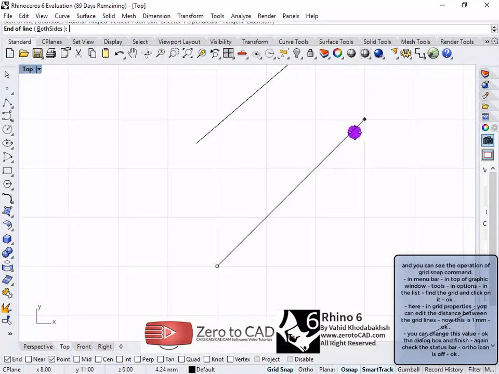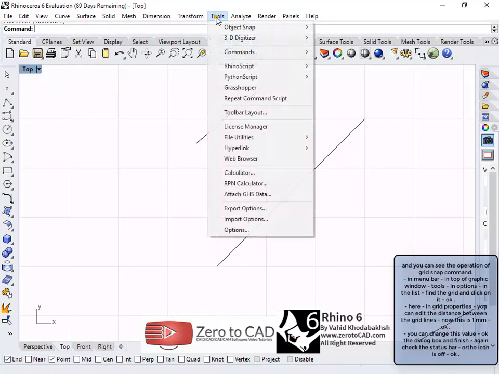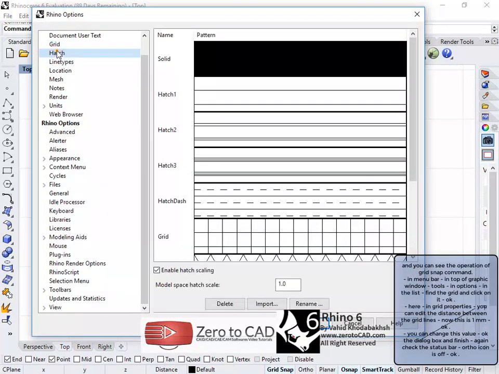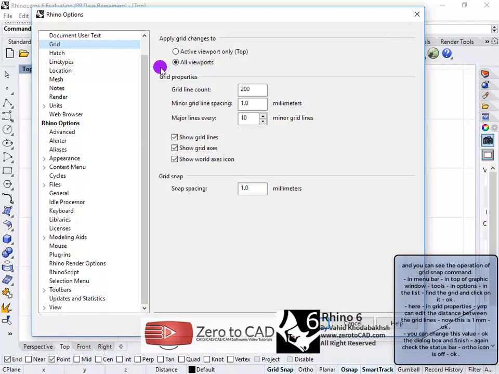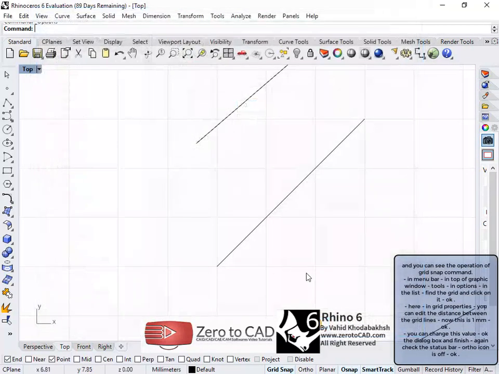In the menu bar, at the top of the graphic window, go to tools, then options. In the list, find the grid and click on it, OK. Here, in grid properties, you can edit the distance between the grid lines. Now this is 1 mm, OK. You can change this value, OK the dialog box and finish.